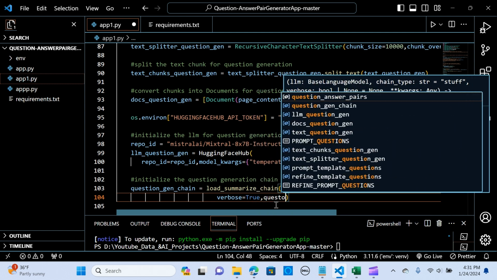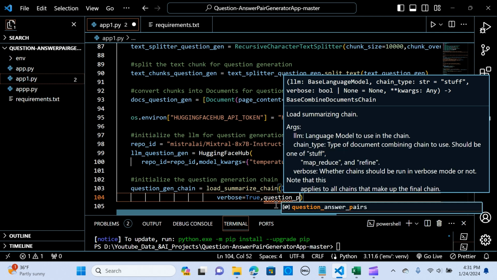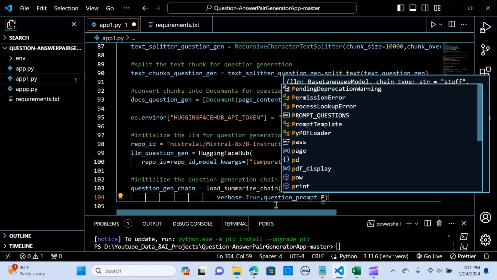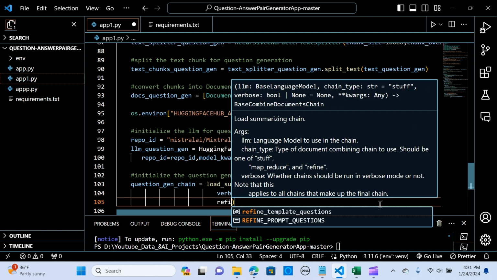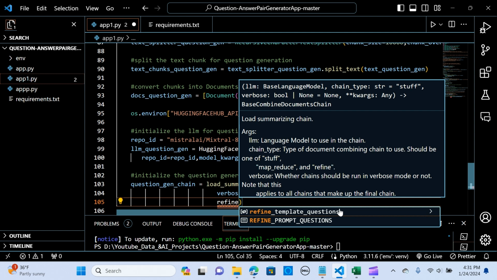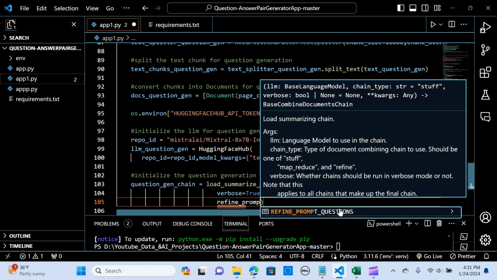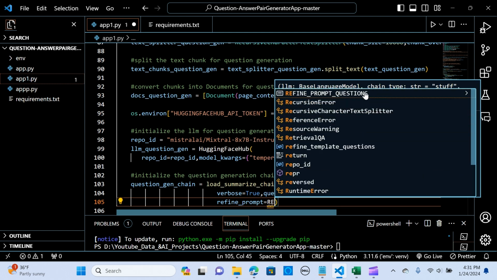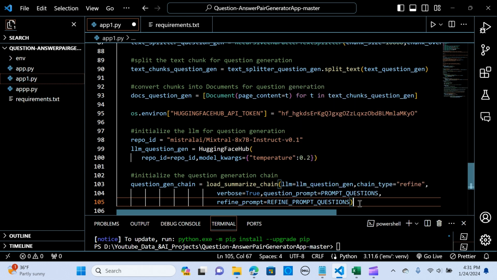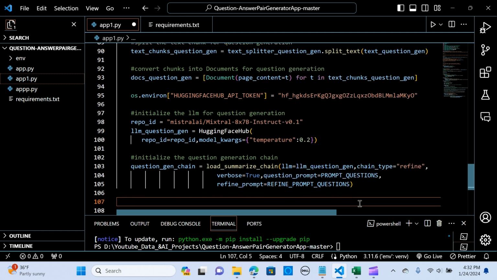And the prompt, question prompt. We are passing the prompt questions and the refine prompt. So we are passing the question prompt and the refine prompt that we created up. Refine prompt is equal to the refine prompt questions. Okay, perfect.